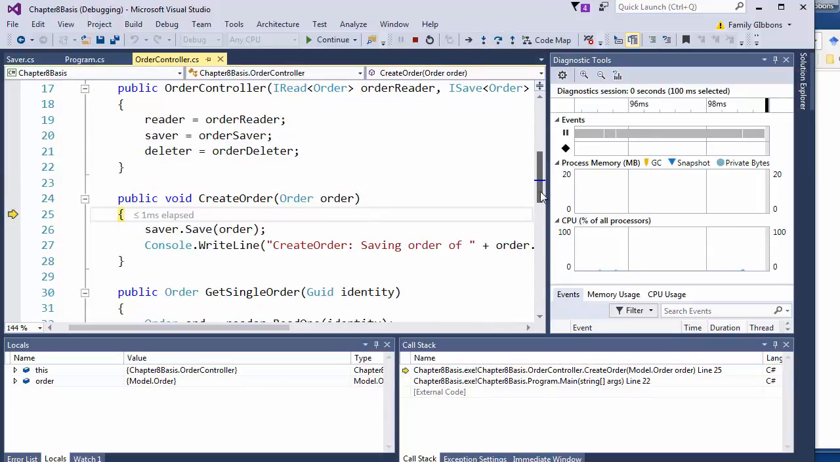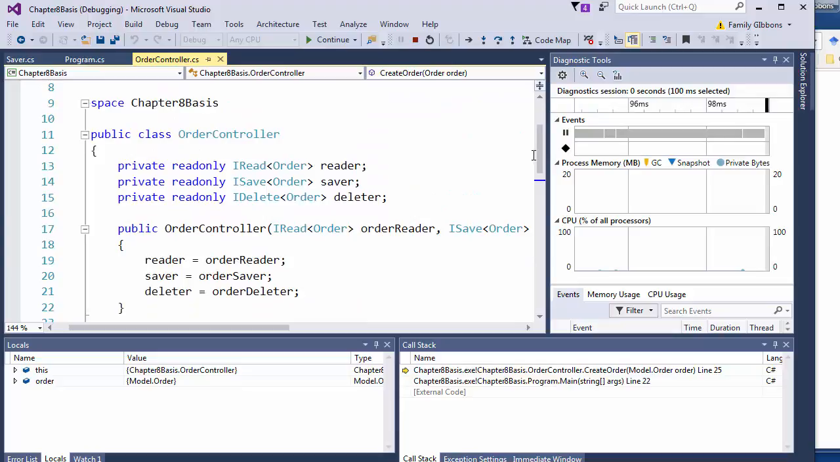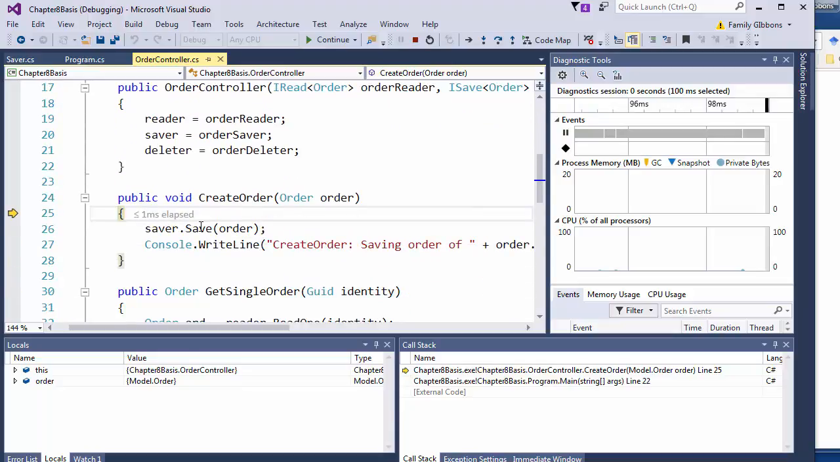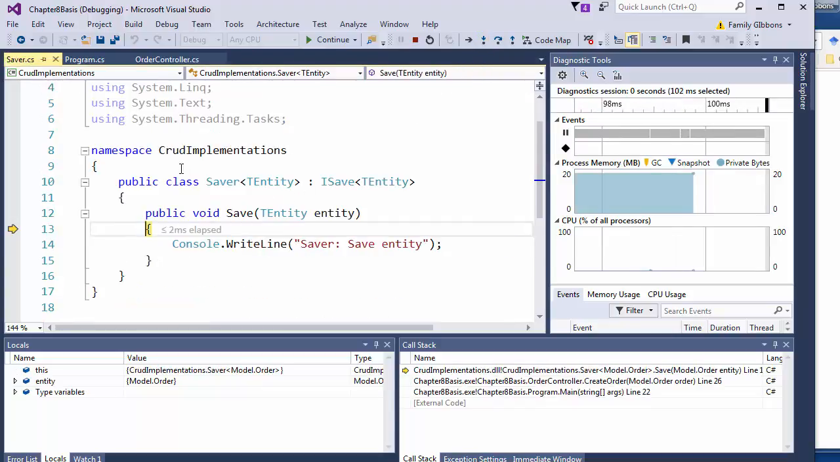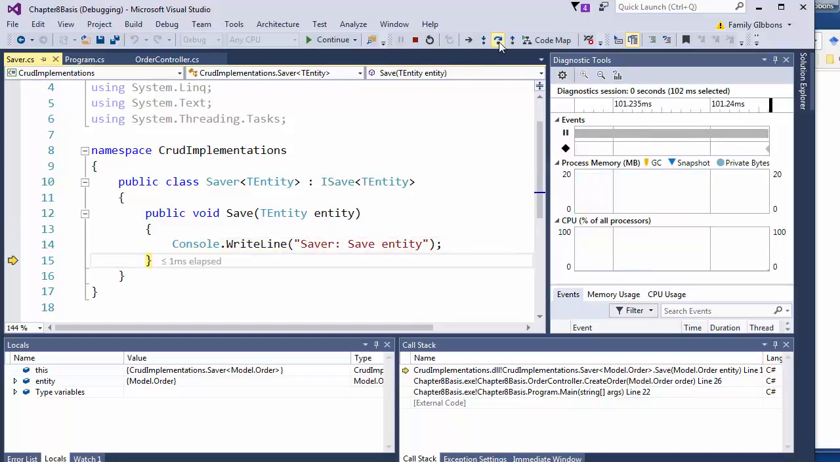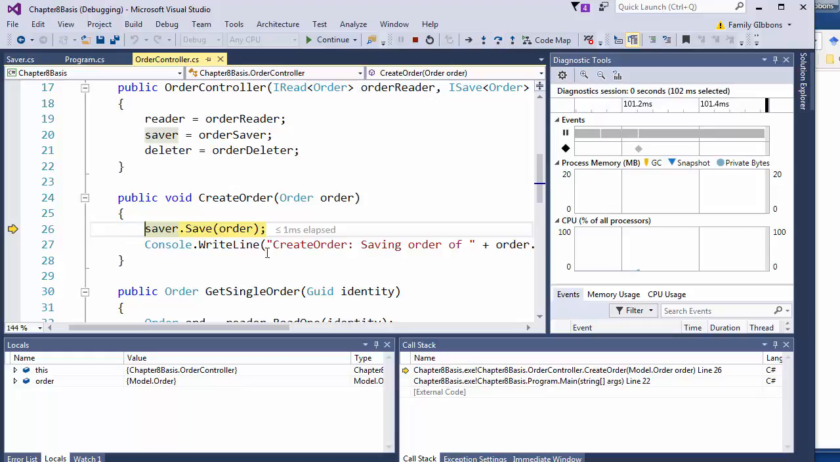So again, now I'm in order controller, and I'm at the create order method, and I want to see where this save goes. I'm going to step over this. I'm at the bracket right now. Step over that. Now I'm going to step into this line here, and so now I'm in the saver one, saver.save entity, and I can step over this and see what's happening here. And now I'm back here. And so again, I want to keep track and write down what those are.